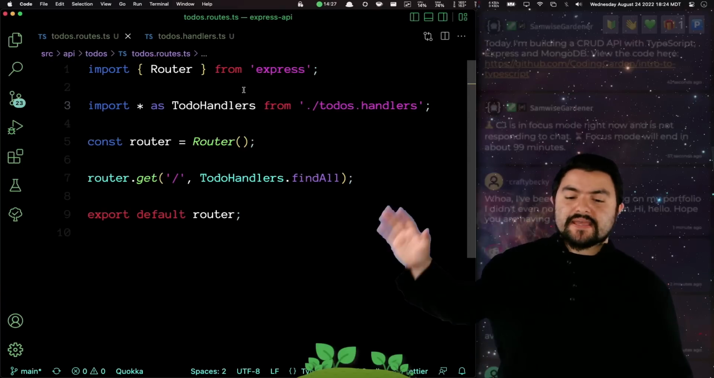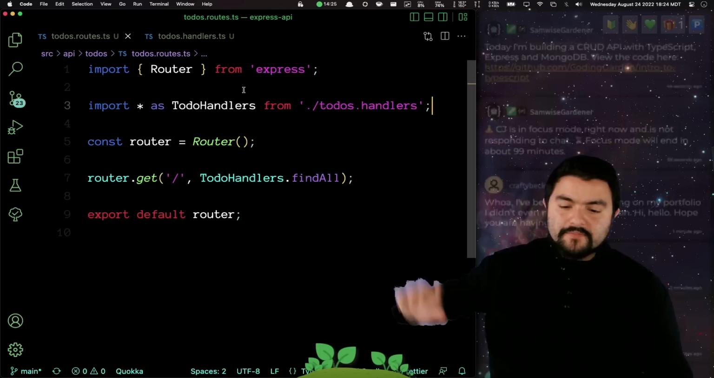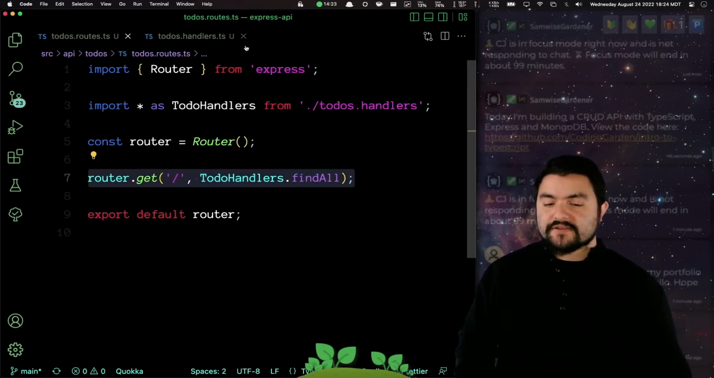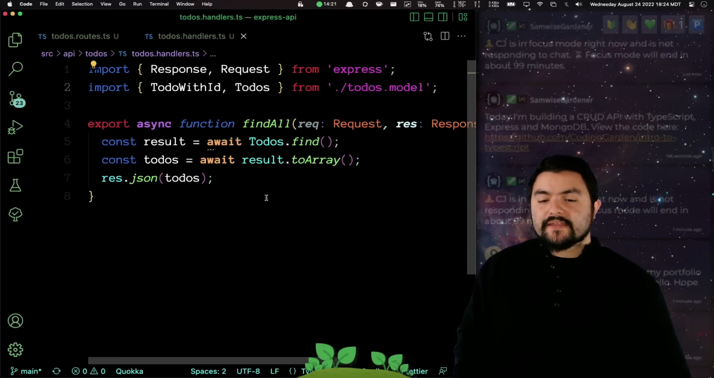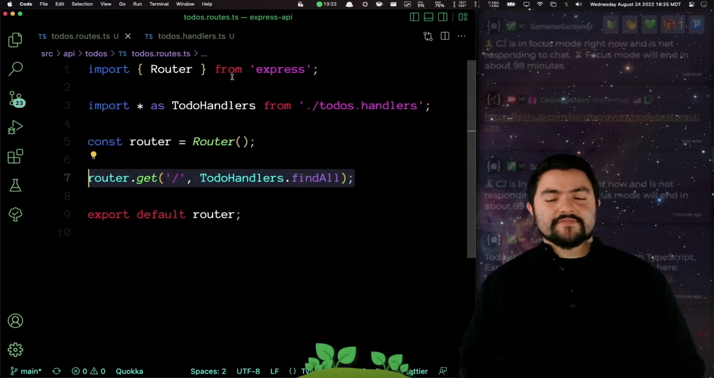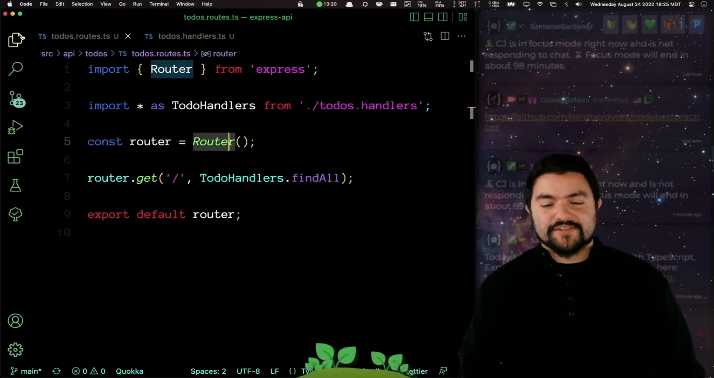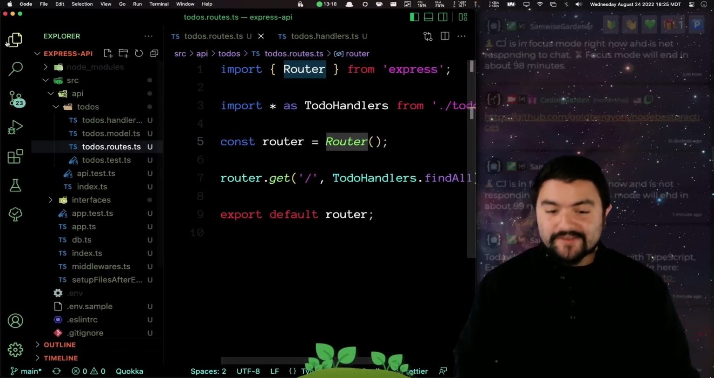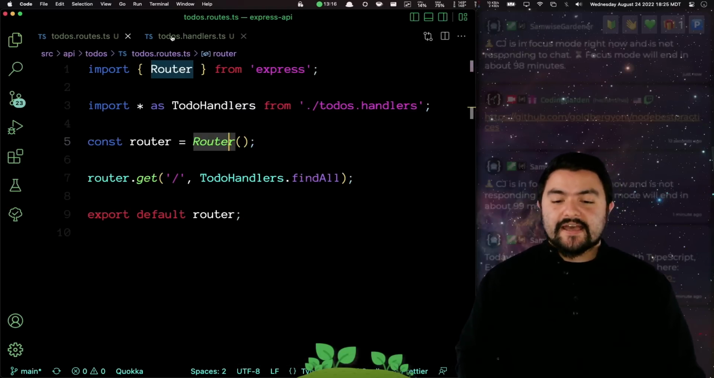I've essentially just made this file a little bit more manageable because we're going to add a few other routes in here as well. And this is going to have basically our business logic. In terms of what I should call this file, should it be controllers? Should it be handlers? What should I call it?